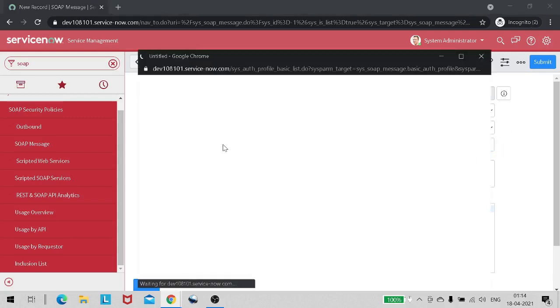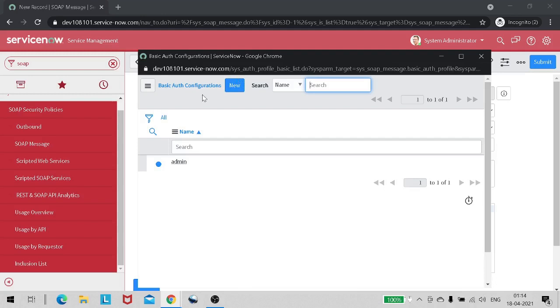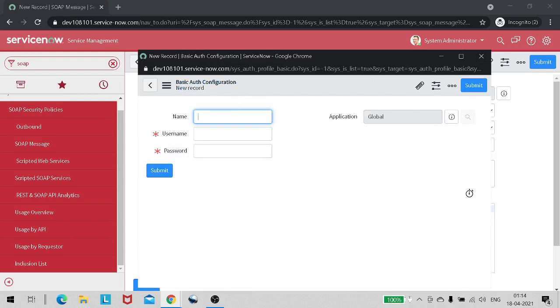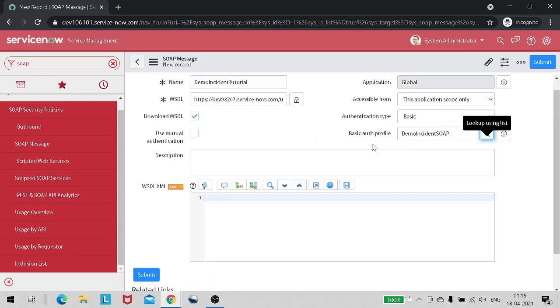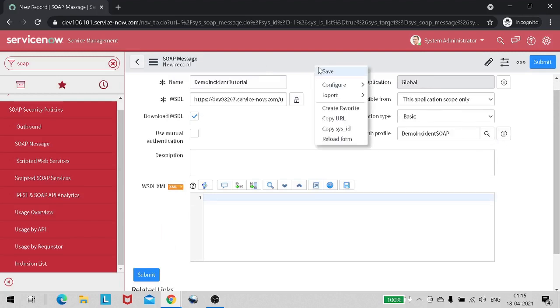So what we can do, we can click over here and click on new. Okay, new, because we are creating a new one, and you can give it a name, demo. I will give another name over here also. Okay, incident SOAP. I will give the username as admin, also 1 2 3 4, right? Okay, I will submit it. Now you can see this particular basic auth profile got selected over here. Now I will save it.